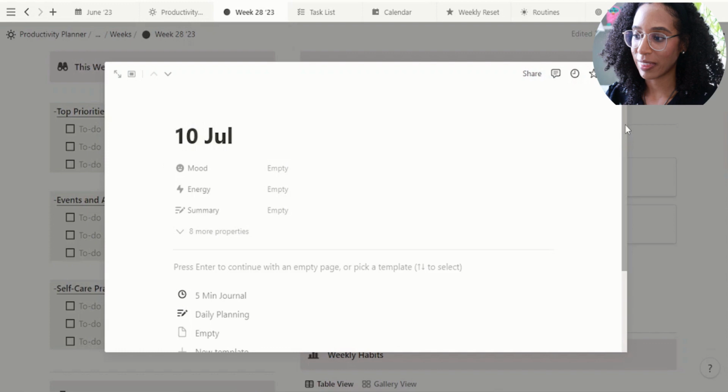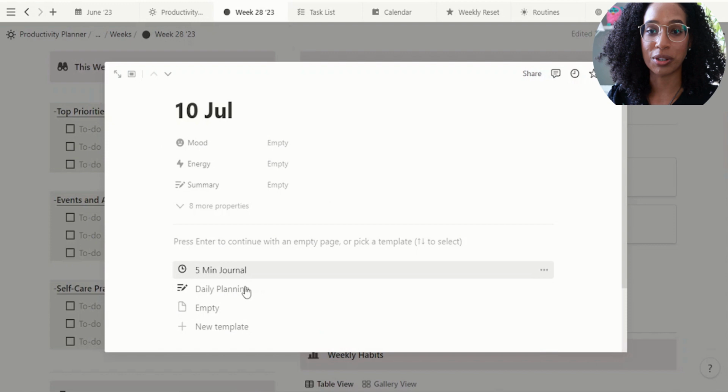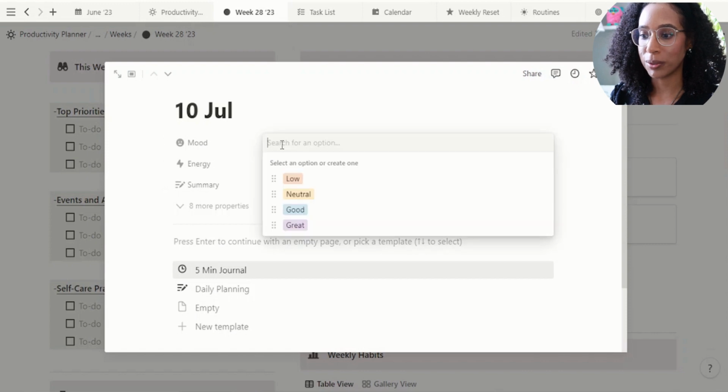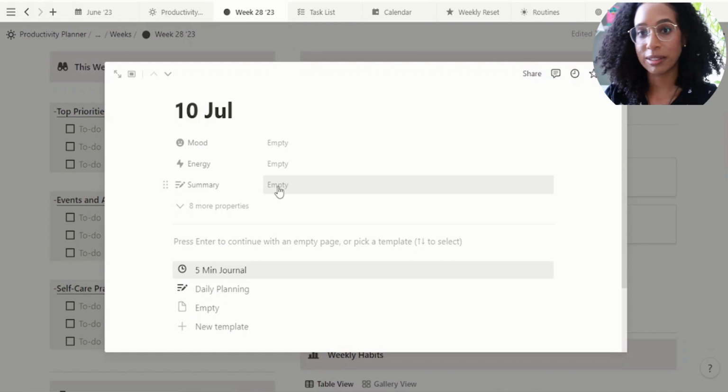And that looks like this. I'm just going to keep it as a small page, but you can make it a full page if you want to. So there's a couple of different options here for how you can do your planning for the day. But at the top, these are the sections that I use the most, which is the mood. I like to put how my mood was, if it was low, neutral, good, or great. And then my energy levels, and then a summary of what I did that day.